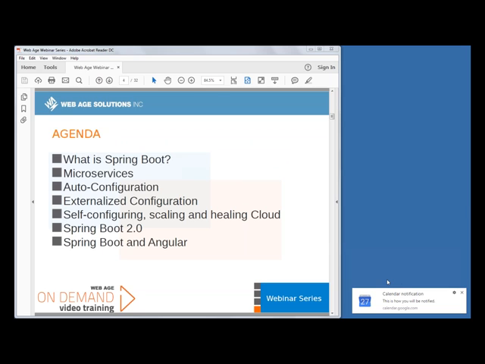So this is our rough agenda for today. We're going to talk about what is Spring Boot. We're going to talk a little bit briefly about microservices. Auto configuration, which in the Spring Boot world falls under a general mantra of convention over configuration. Having talked about auto configuration, we'll also talk about the ability to externalize configuration, and why that might be important.